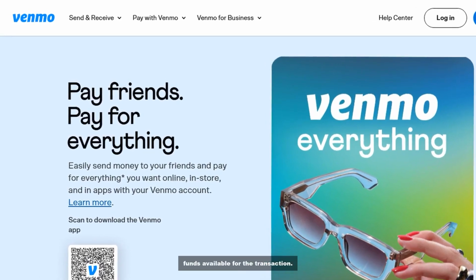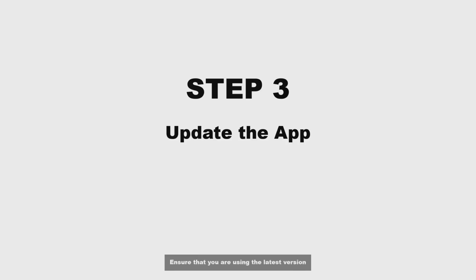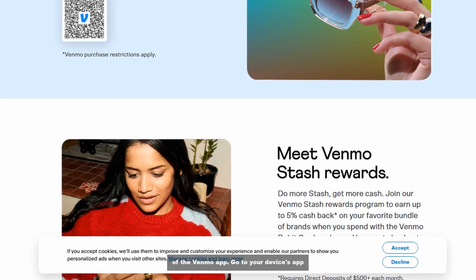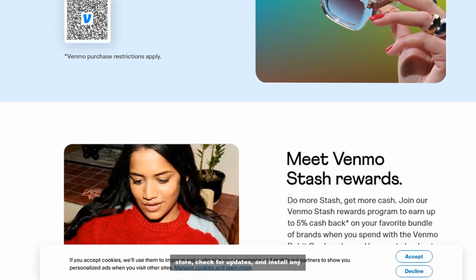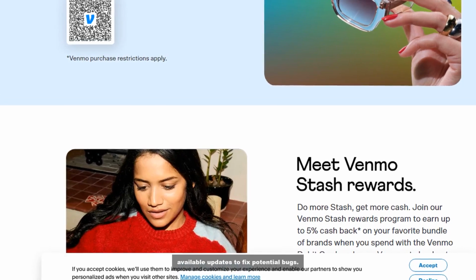Step 3. Update the app. Ensure that you are using the latest version of the Venmo app. Go to your device's app store, check for updates, and install any available updates to fix potential bugs.